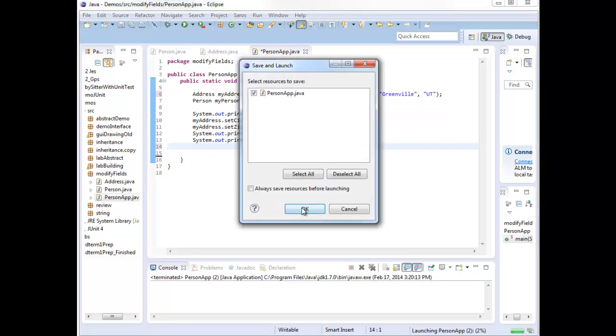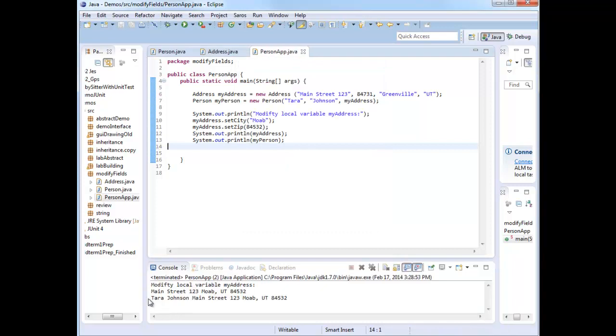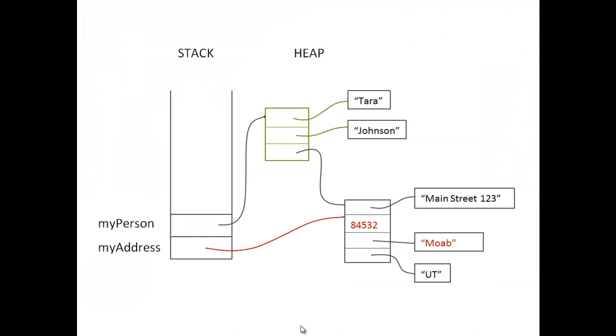When I run my program, I can see that my address has been updated to Moab, 84532, and the same thing happened to Tara Johnson. She now lives in Moab, 84532. Now let's have a look at the memory. How could it happen? My local variable points to the object. We updated the object. And because this one and same object is shared by the local variable and the field, the field all of a sudden got a new value as a side effect. So my person is changed.